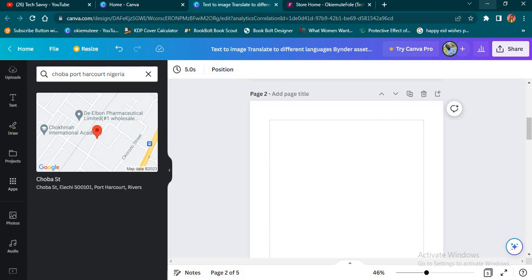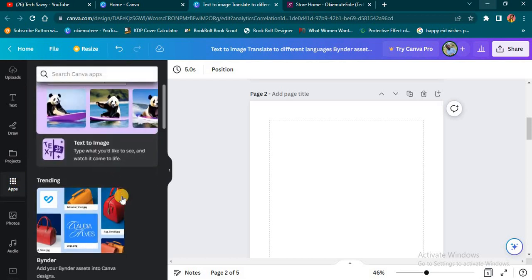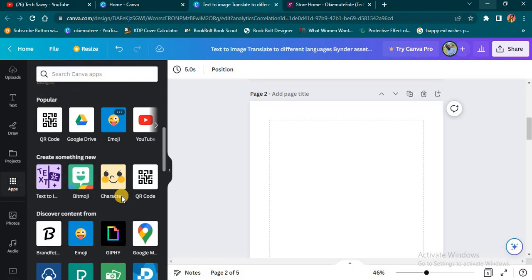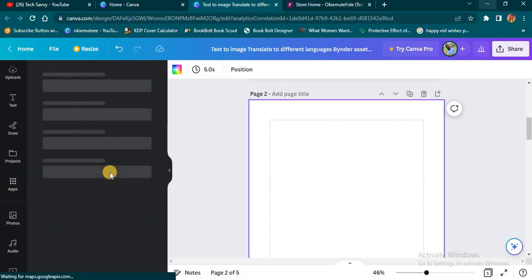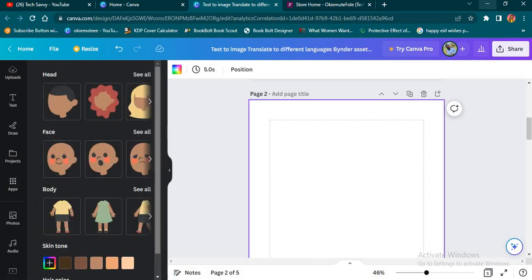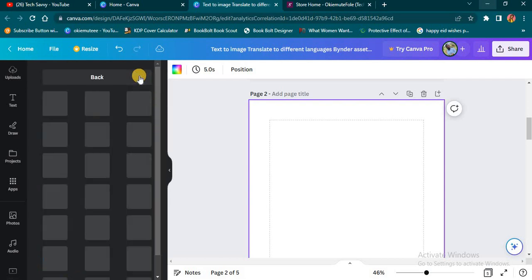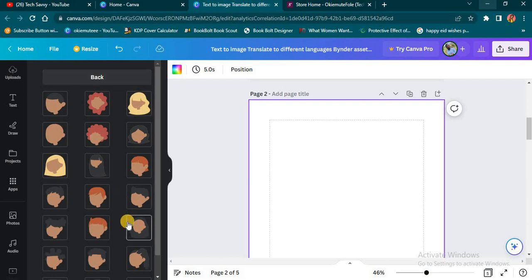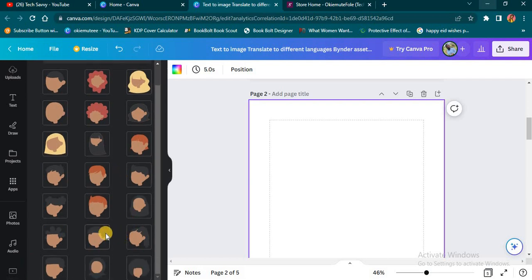All you need to do is to come here to these apps again, and then you're going to search for character. Just scroll, you see character builder, so click on character and you will be able to decide the kind of character you want. All you need to do is to just select one of these characters you're seeing here. Just select one for a start. You can just click on see all to see all the characters that they've made available for us. So I can say I want to use this one.